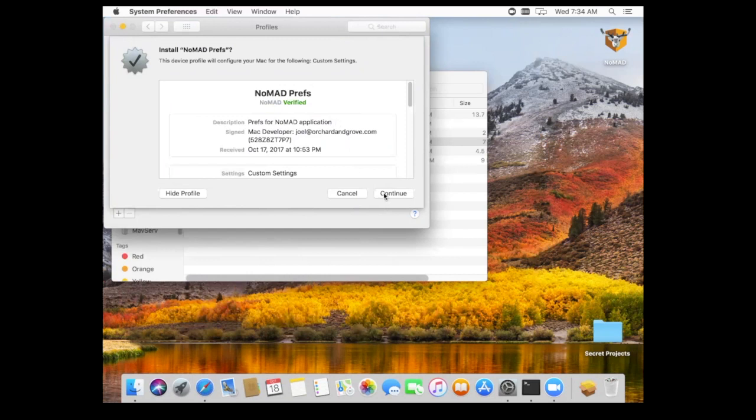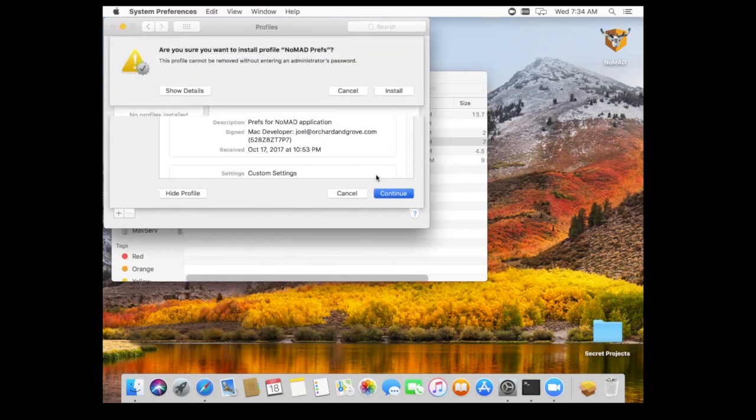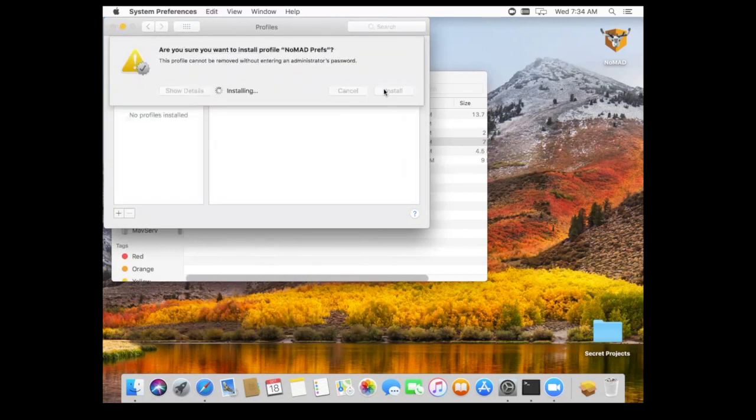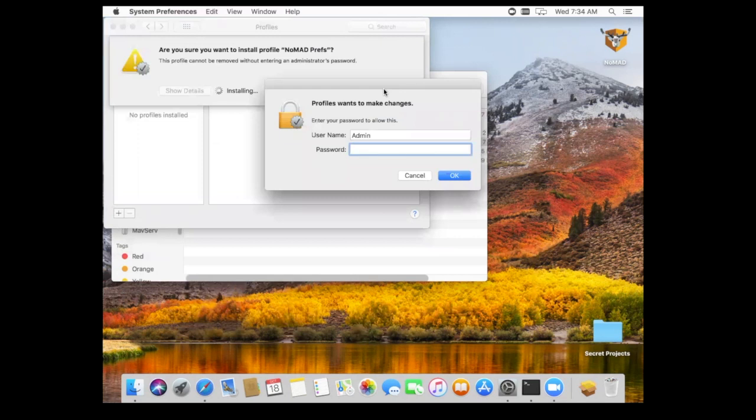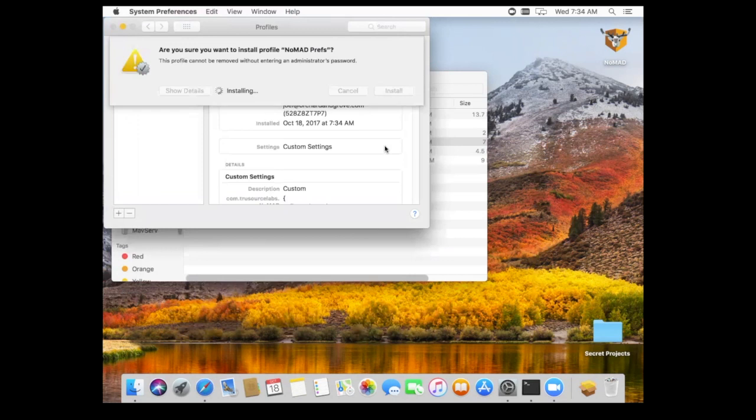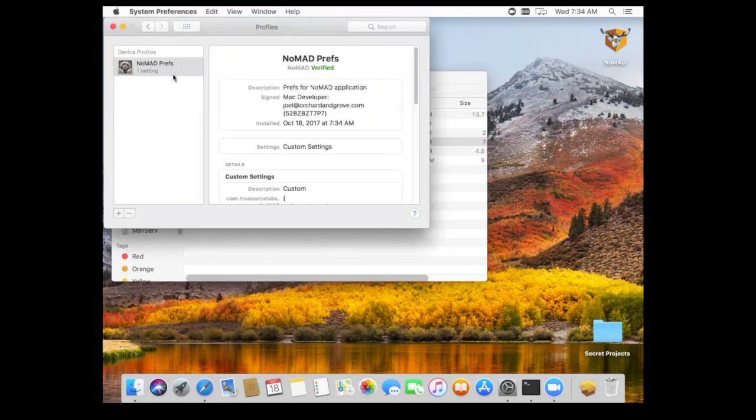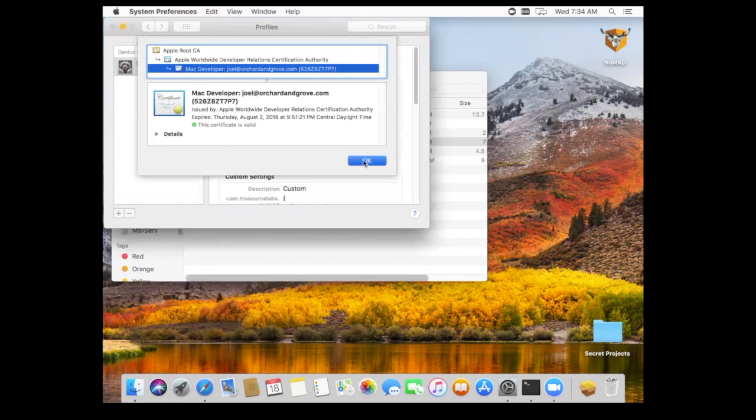You can use Munki to install these. You can use scripts to install these. So we're gonna hit continue. Yes, we're sure we wanna do this. So it's gonna install, type in our password. And now we have an installed profile here. Again, it's green because we've signed it. You can see the signature and everything else.